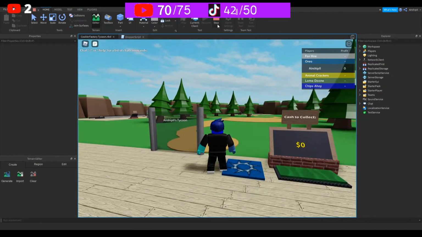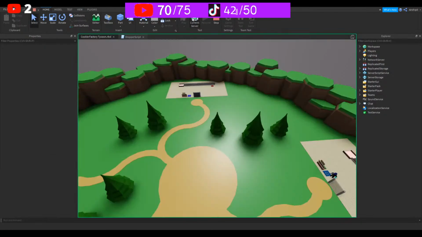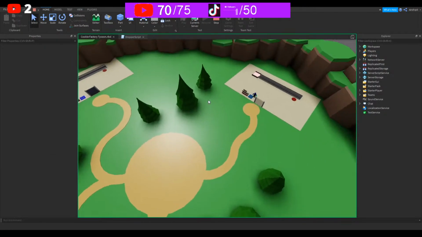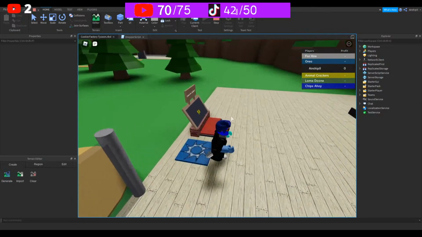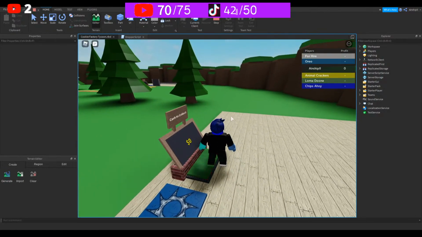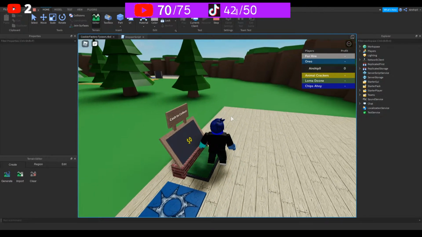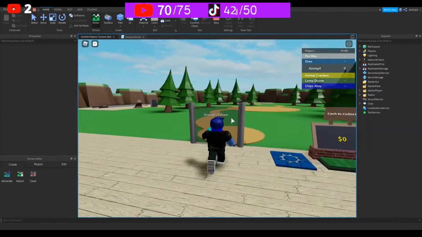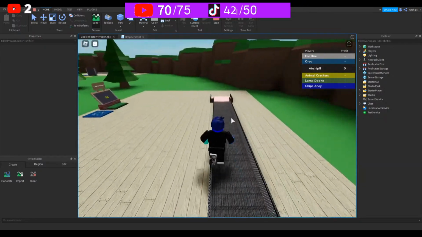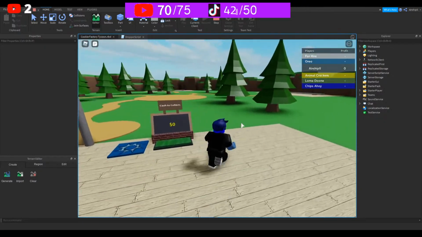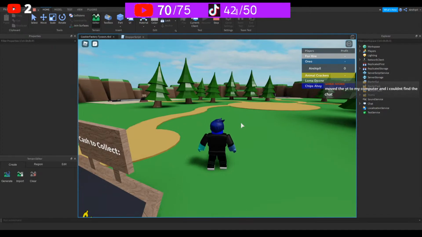Oh, wait, that was the wrong one. Oh, that's cool. I didn't know I could do that. Awesome. Oh, that's how I do like a build.